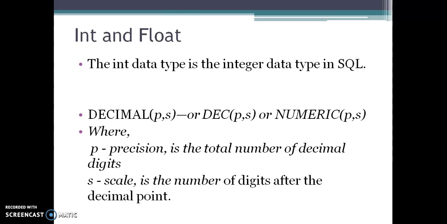P here is the precision, which is the total number of digits in general. S is the scale, which is the total number of digits after the decimal point. So if I write decimal 10,2, that means I want the database to accept a total of 10 digits. And this 2 means the total number of digits after the decimal point.